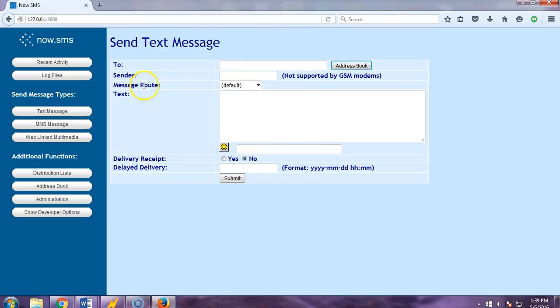Let's go out of that. The sender, usually we don't put a sender in there. You just use the message default route, which is going to be your modem or your Android if you want to set it up with Android. You can copy and paste your text message in there. Sometimes you may want to deliver a receipt. If you're running a gateway, the people that are using your gateway may want a receipt. Or if you're just sending your own personal messages, obviously there's no need to get a receipt.